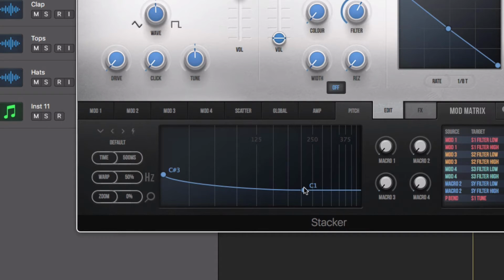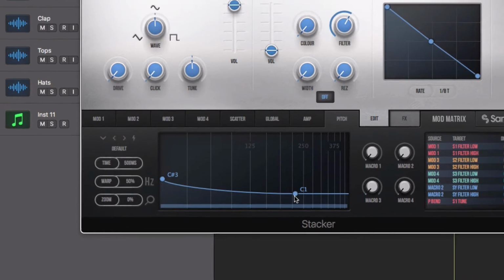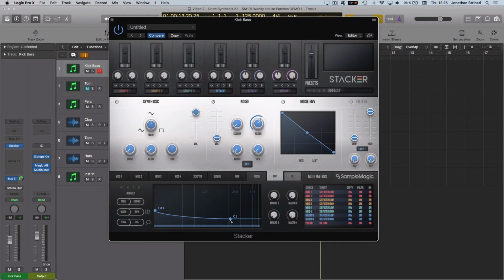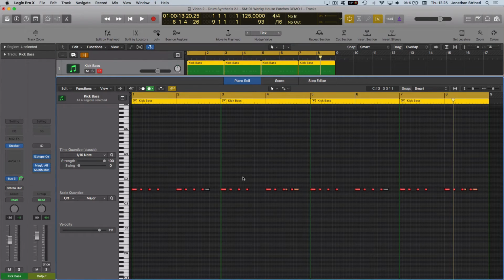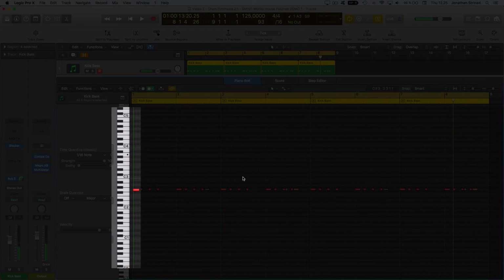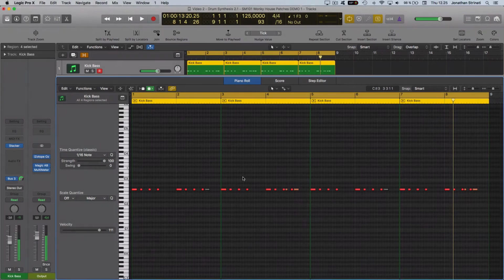A lot of the time when I see people making these drums in this way, they drop the envelope to the key of their project. I find it a lot easier to drop it to a C note, and as Stacker is mapped chromatically across the keyboard, then I just drop the note that's triggering my bass drum sound to the key of my project, which is G.